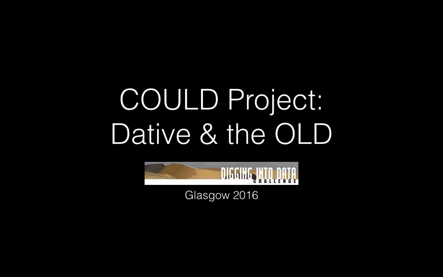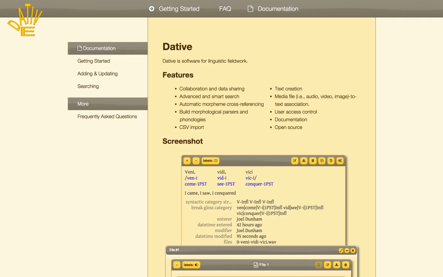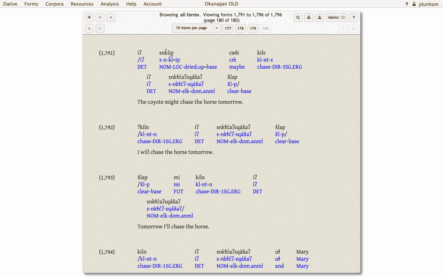Today I'm going to talk about the COULD project, Dative and the OLD. Dative is software for collaborative linguistic fieldwork. It is a graphical user interface that runs in the web browser and which makes it easy to work with online linguistic databases. An online linguistic database, or OLD, is a database of language data that exposes a simple RESTful JSON interface, making it highly reusable.